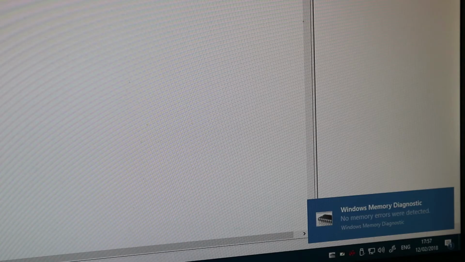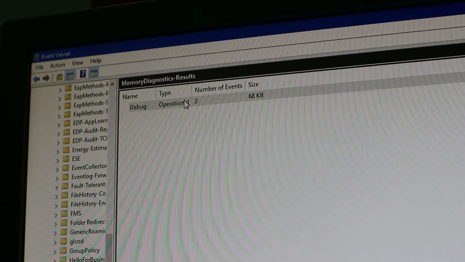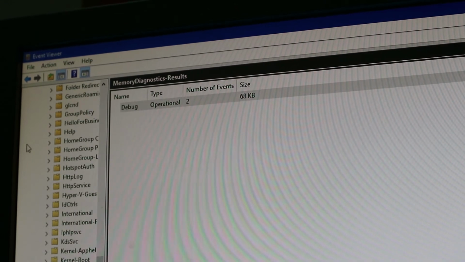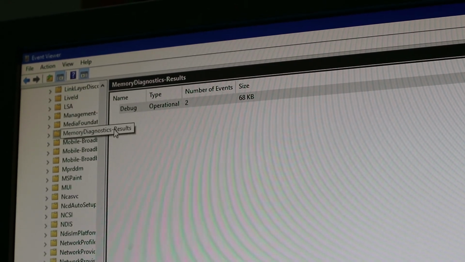Alright, so we get this notification message, Windows Memory Diagnostic, no memory, and then it goes away. What the heck? It just goes away. Come on! I mean, I'm glad there was nothing found, but at least we should have some kind of constant info about that. But hey, at least the event viewer number of events went up by 1. That is the Memory Diagnostics results.